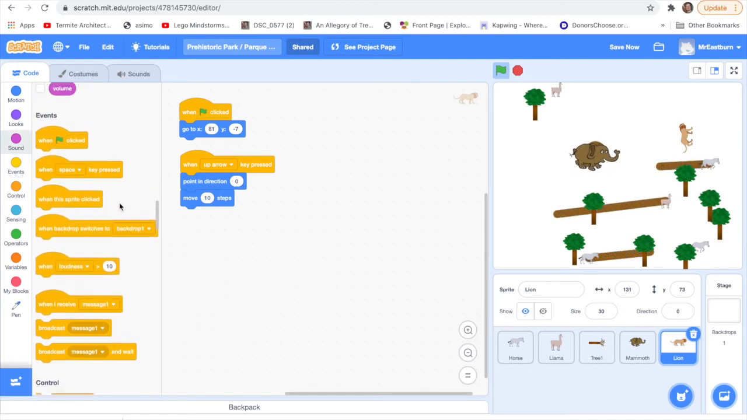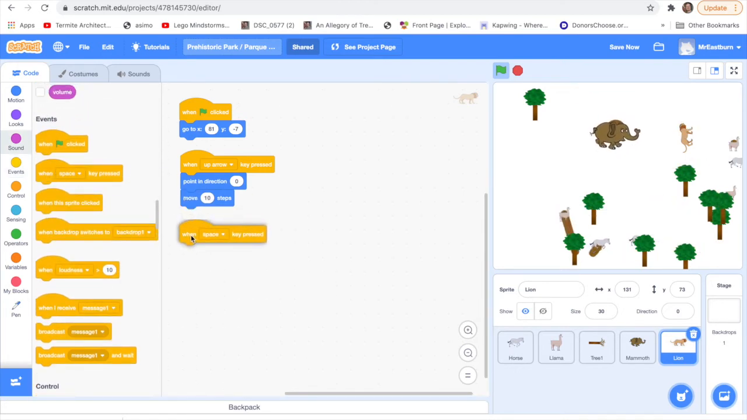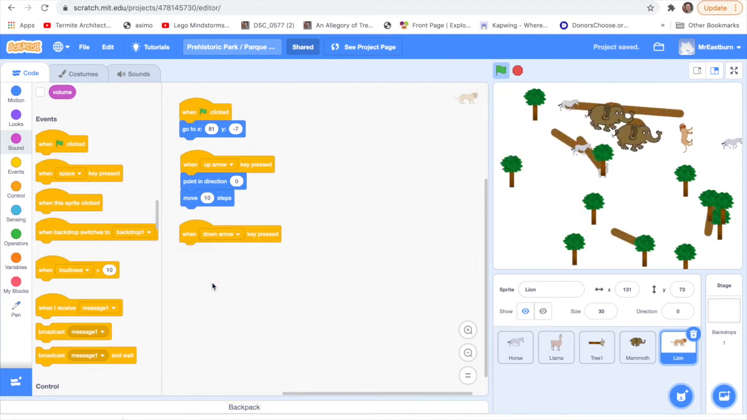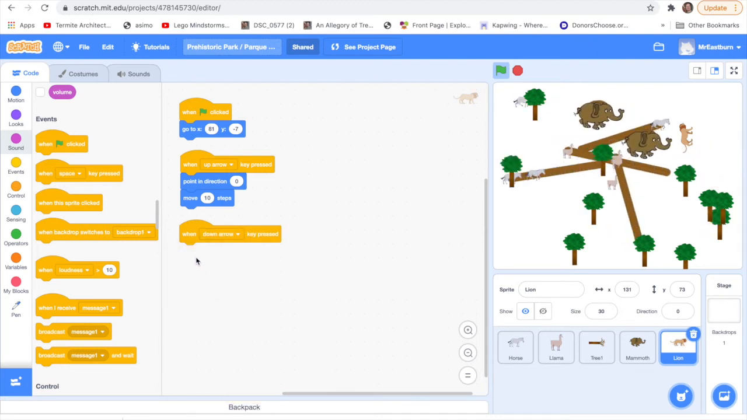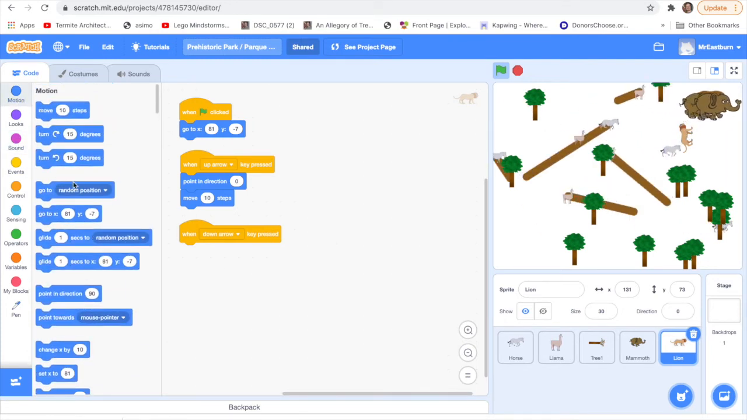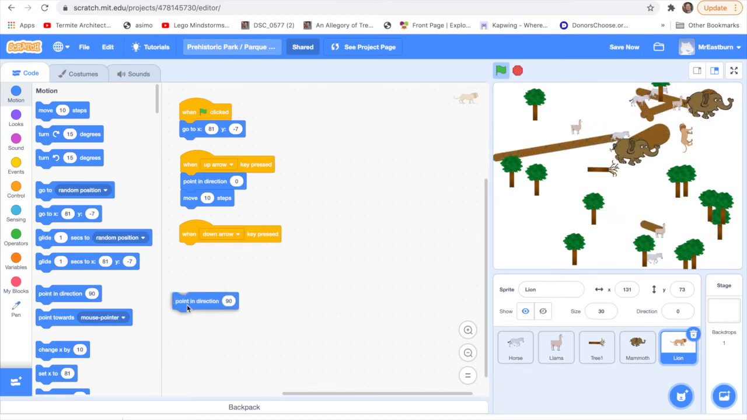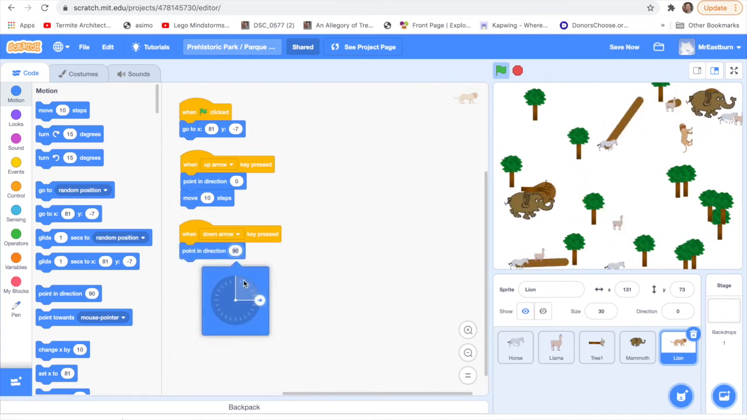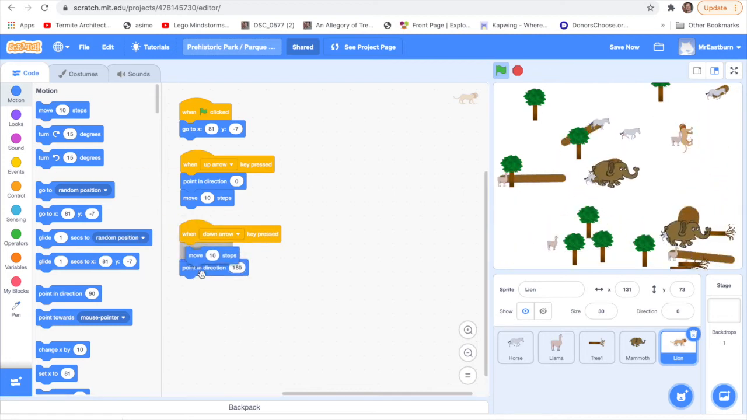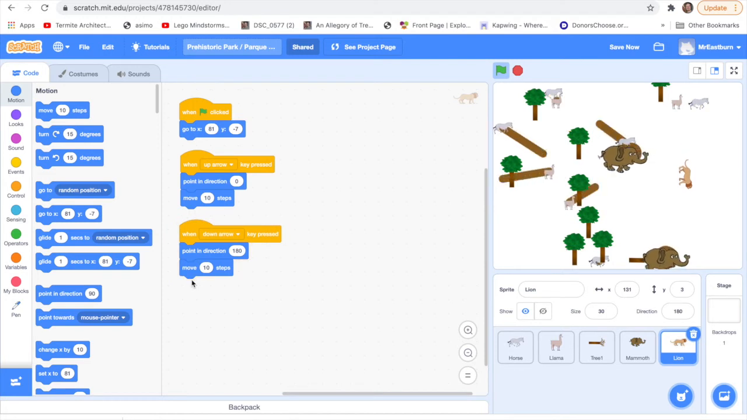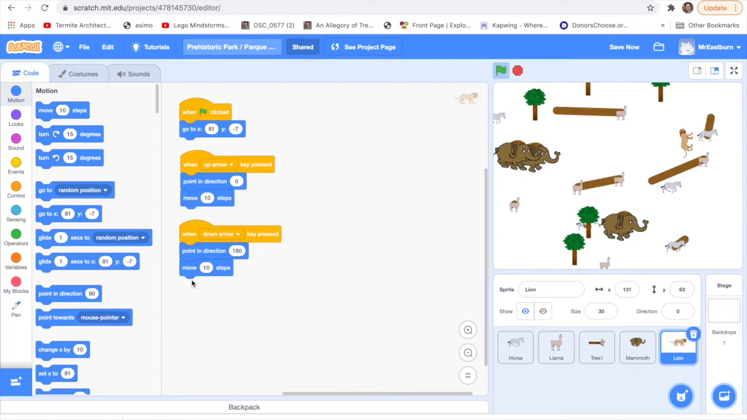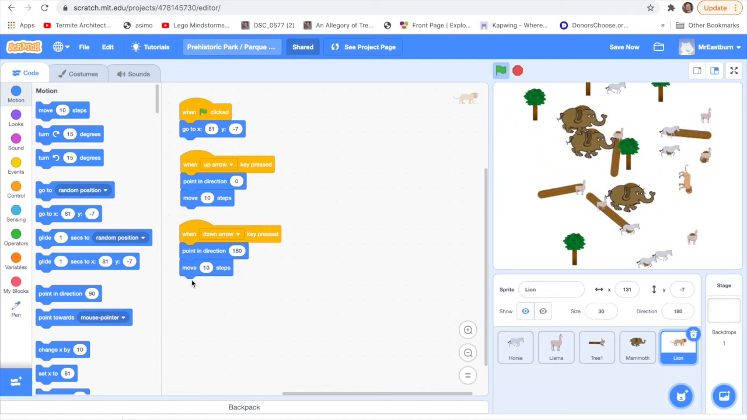So the next thing I might want to do is when down arrow pressed, I would want to go down. So I'll have to point it not in the 0 degree direction, but the complete opposite of that, which would be 180 degrees, which it lets me do. Okay, so now I'm pointing down, and I'd move 10 steps. Every time I press the down arrow, now it goes down. Every time I press the up arrow, it goes up.